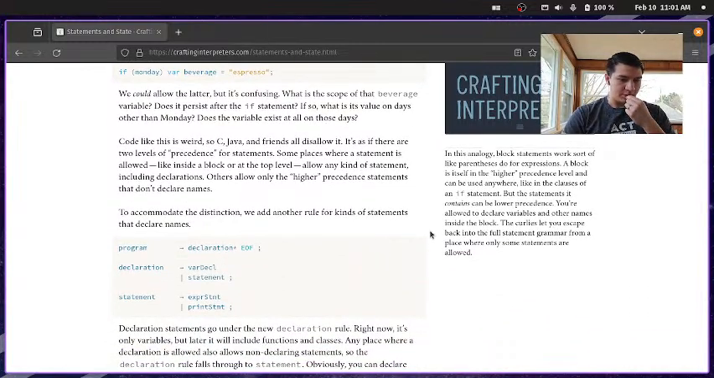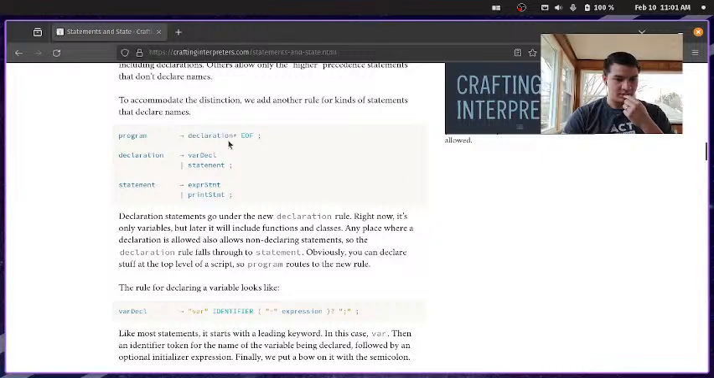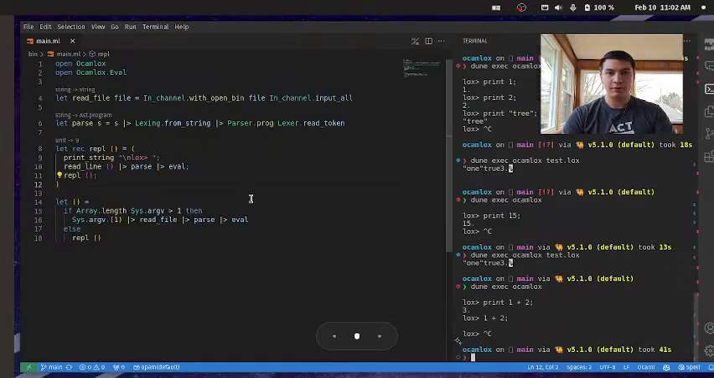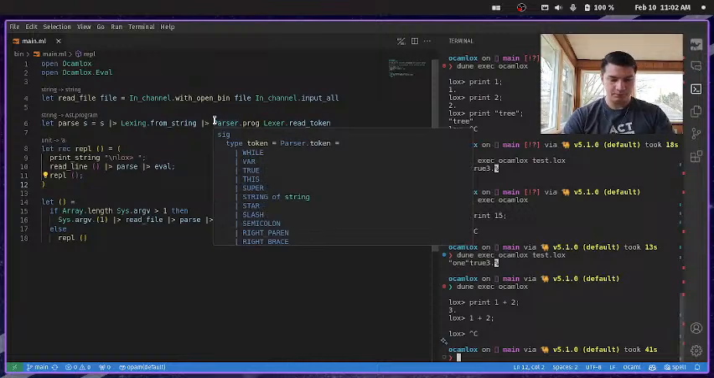So now program is a list of declarations. A declaration is either a var declaration or a statement. And a statement is either an expression statement or a print statement. Okay, so let's now make that change.